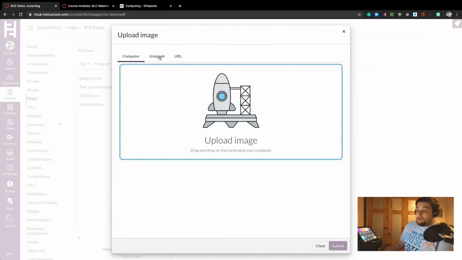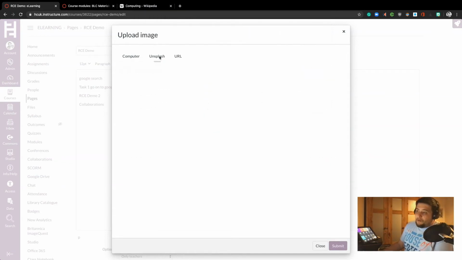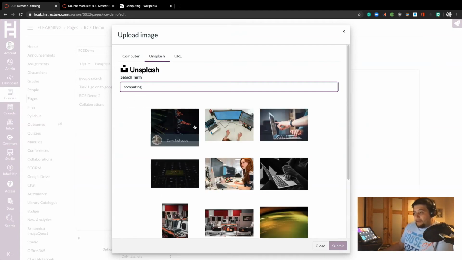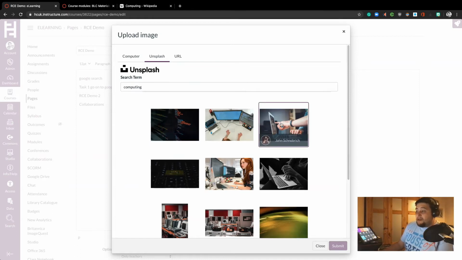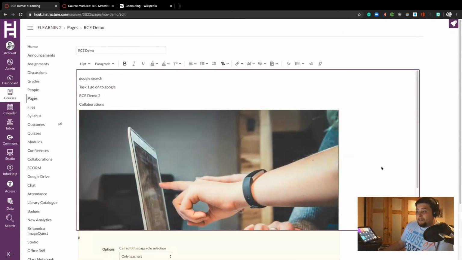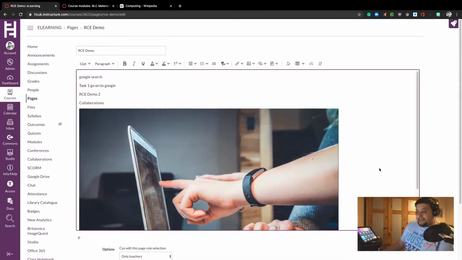You can also use Unsplash. Now, if you're not familiar with what Unsplash is, it's a Creative Commons, free, royalty-free image search engine, and there's thousands of images inside there, literally thousands. So if I put computing, and I was doing something on coding, or I was doing something on this instruction, I could add that image and then click submit, and it'll add that directly on the page.